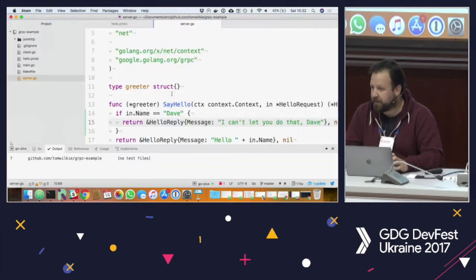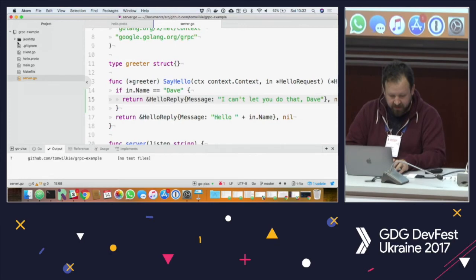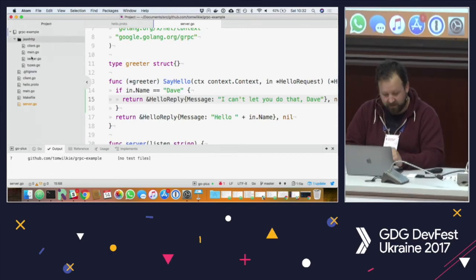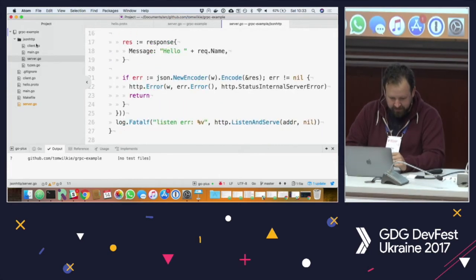All of this code's on my GitHub, Tom Wilkie/grpc-example, if you want to check it out, including the JSON HTTP example, which wasn't contrived, is real. And here's all the encoding and decoding you have to do.